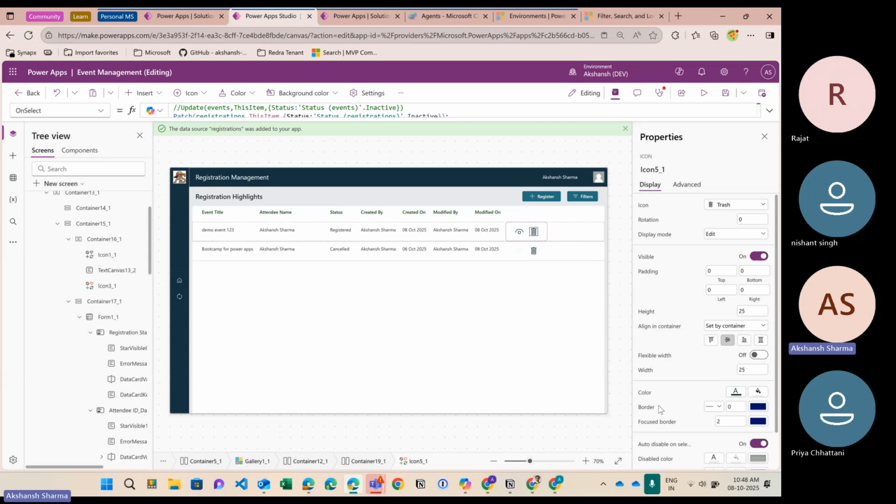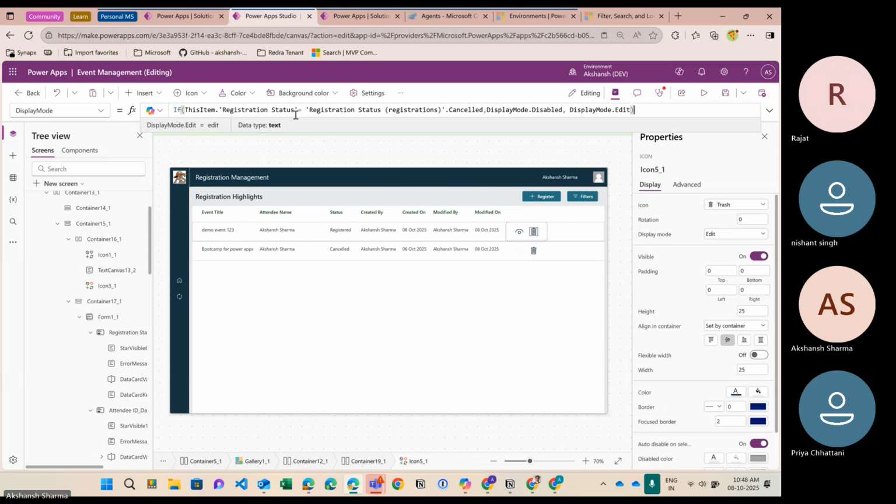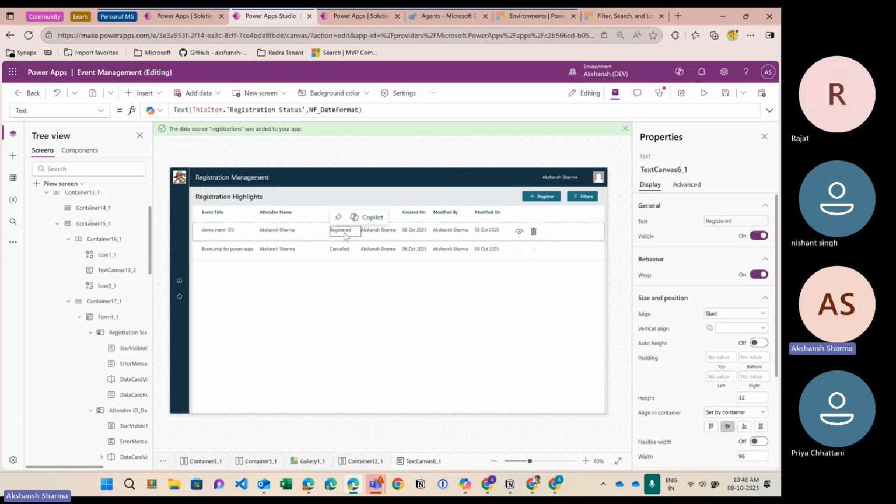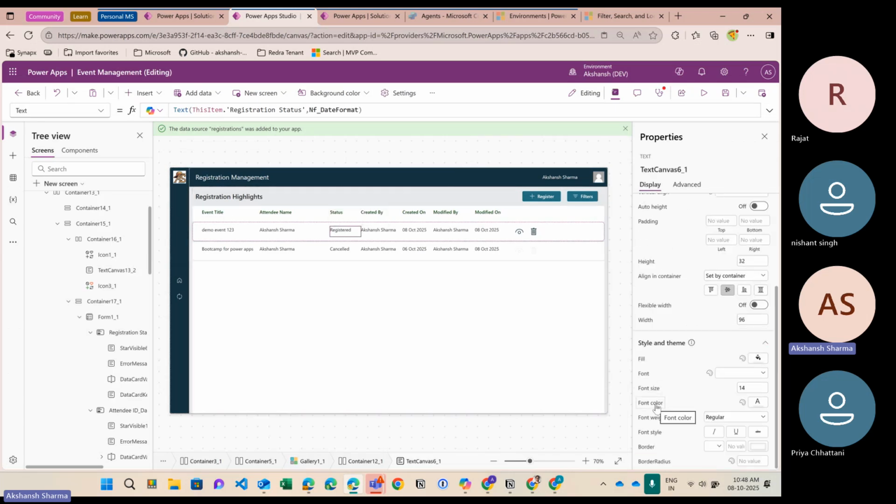Same for my delete icon as well. Right. So you can see if it is cancelled, this would be that. Now let's add some color coding on our status. So my font color should be red if it is cancelled, right?